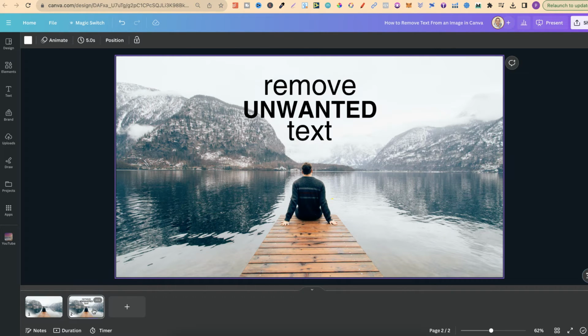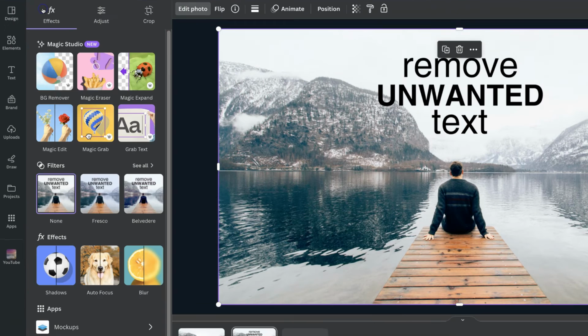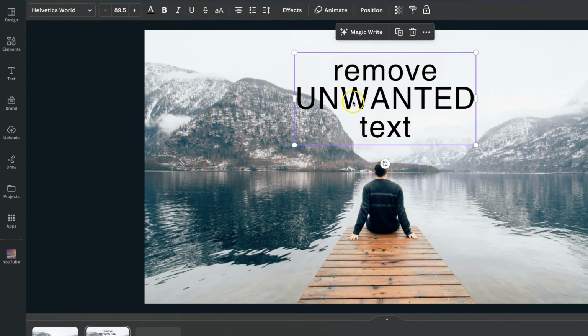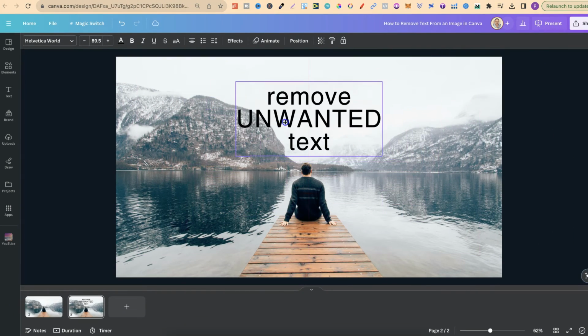Now the second way, we're going to click on the image again. We're going to come up to Edit Photo, but we're going to use this Grab Text. Now if we click on here, it's going to separate the text from the image, and then we can just delete that. Now let's give that a second, and there we go. The text has now been separated from the actual image.